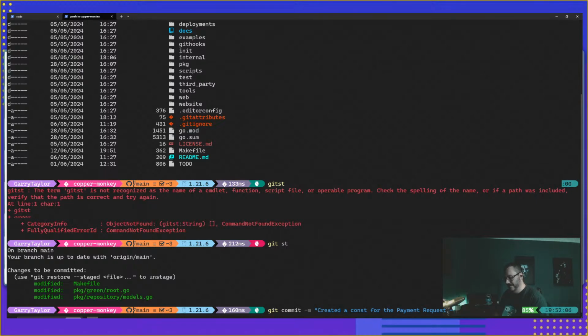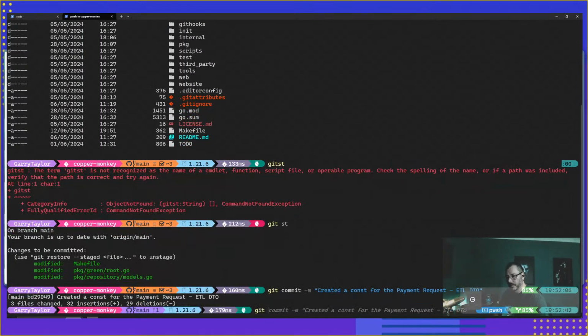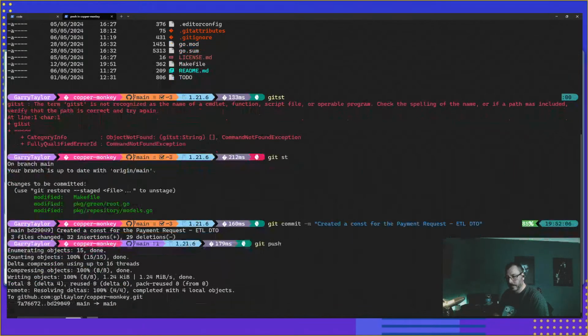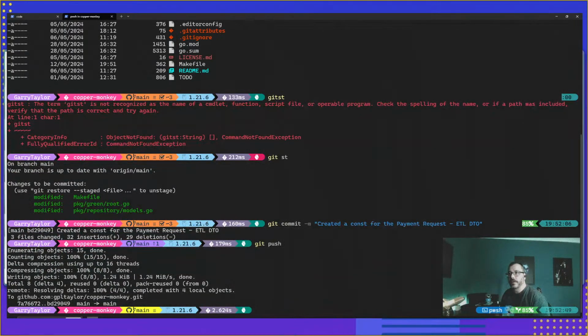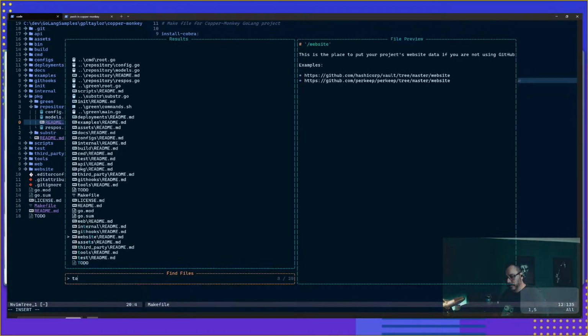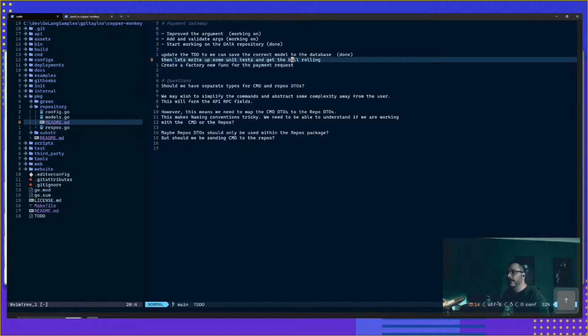ETL, DTL, ETL, DTL. Yeah, we all know what that means, right? Cool. Awesome. So that's gone off. That's saved for later. So update DTL so we can save the correct models to the data. Yeah, we're done and double done.